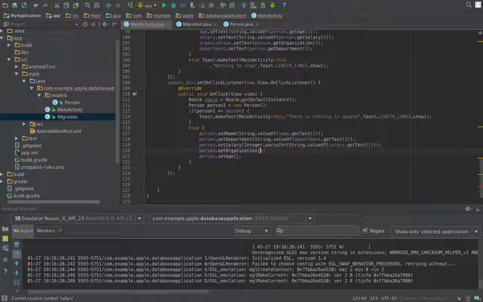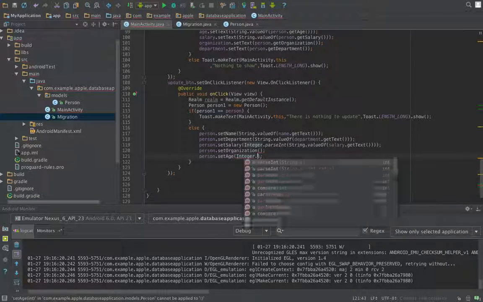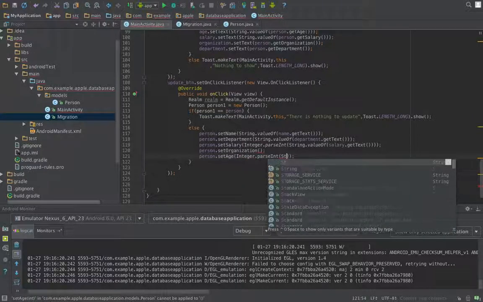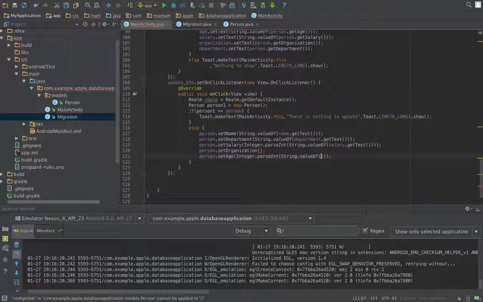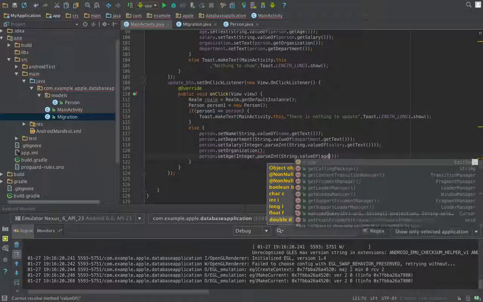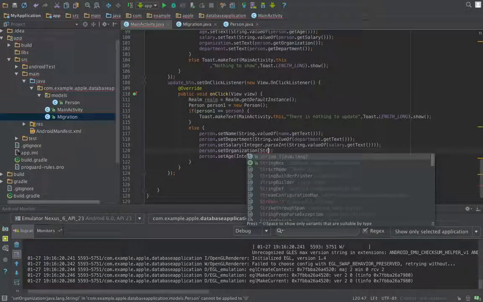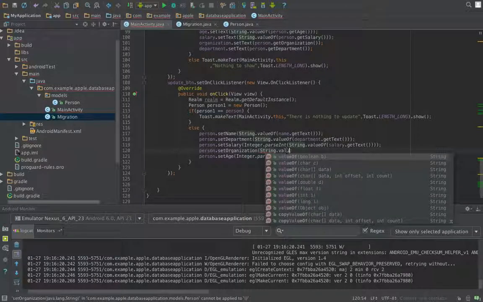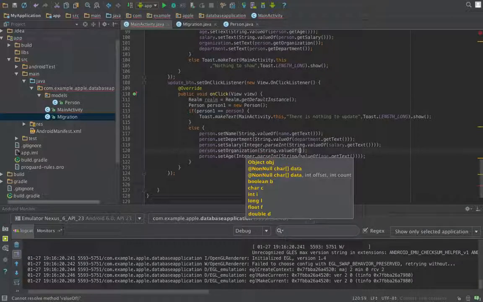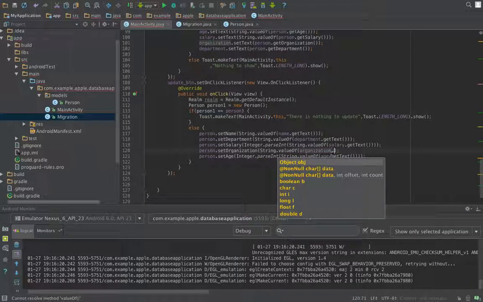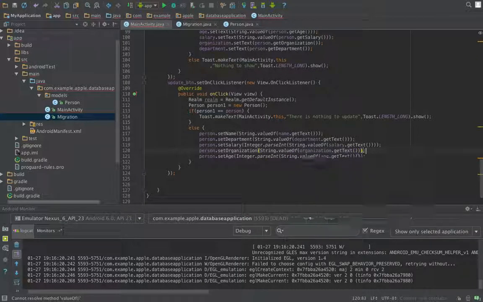Okay, same goes for the age. So Integer.parseInt(String.valueOf(age.getText())), and then for the organization I will say String.valueOf(organization.getText()).